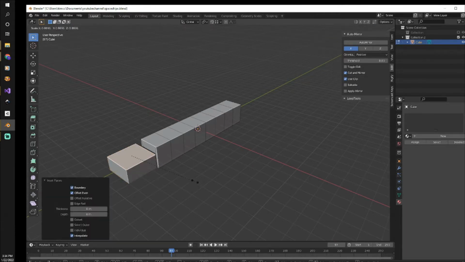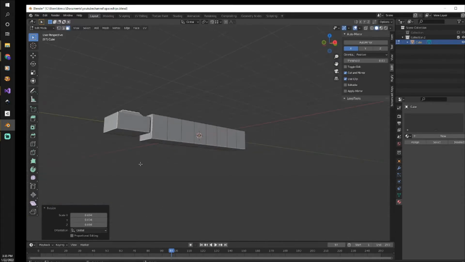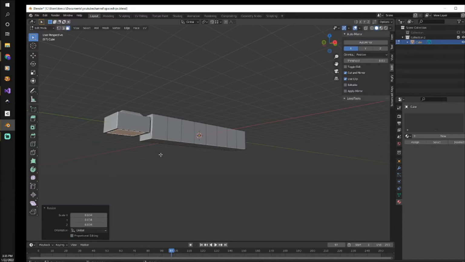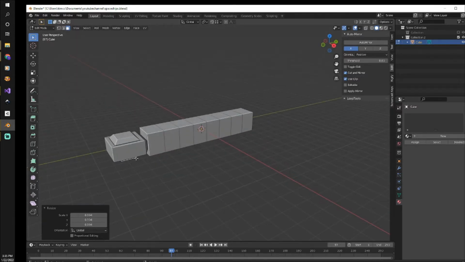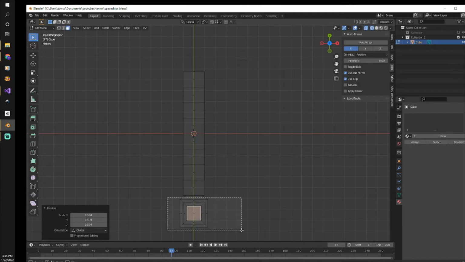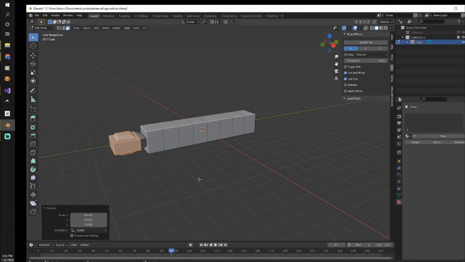It's inset, scale. Extrude, scale. Just going to inset, scale. Extrude, scale down. It's actually a little wide. So I'm going to come up here, wireframe mode. Select all of him, back to solid mode, scale him down, that's better.